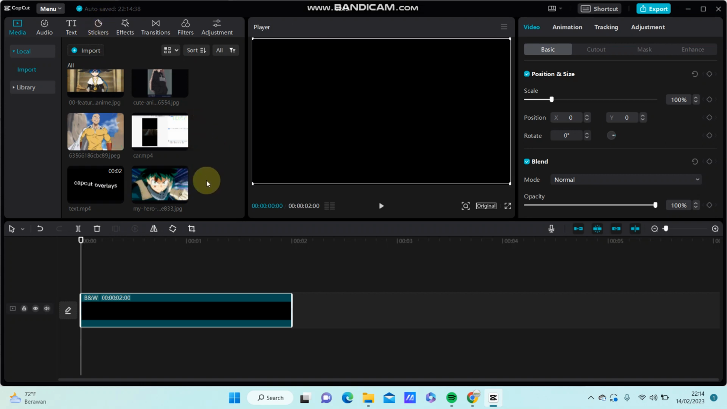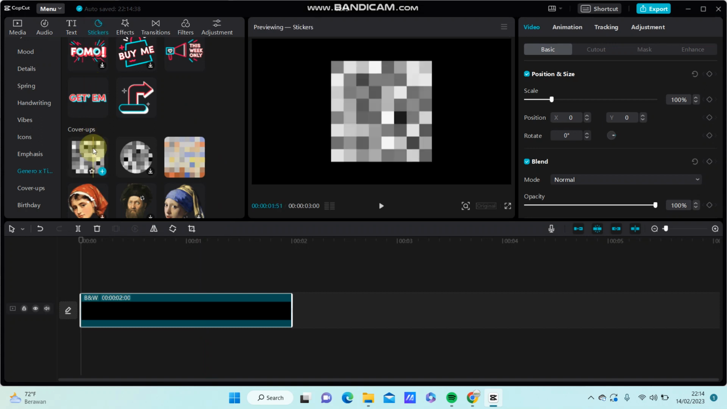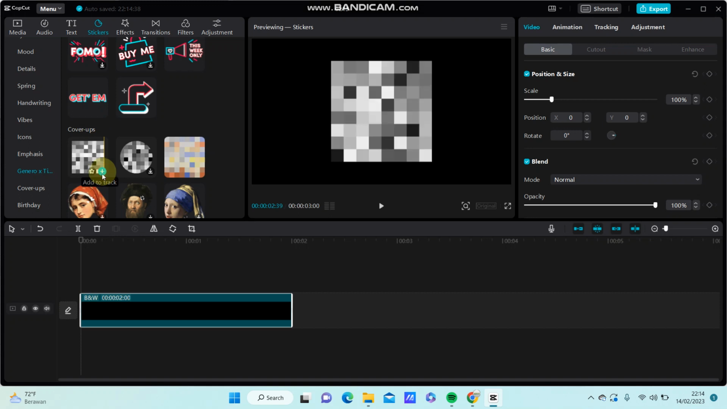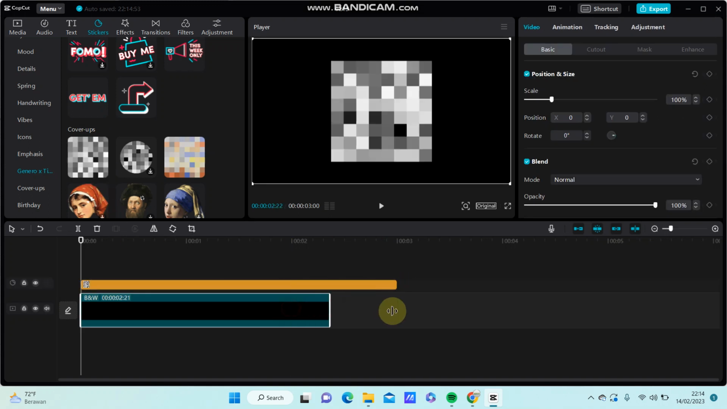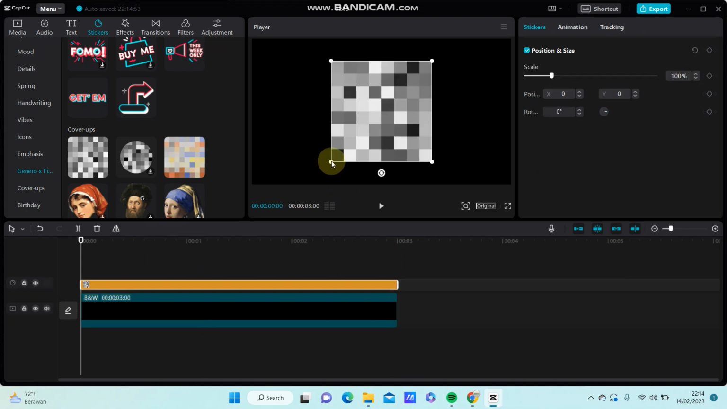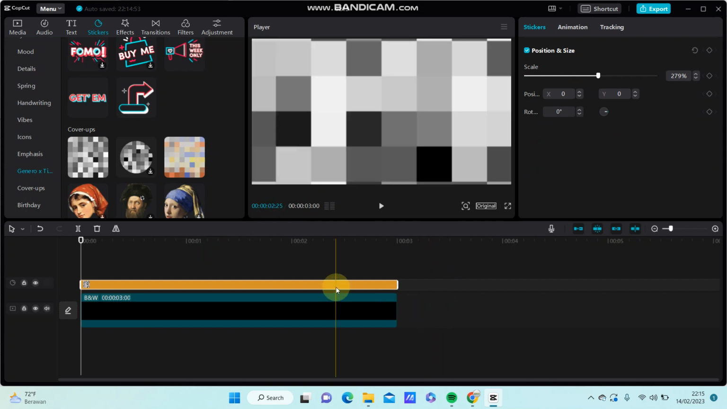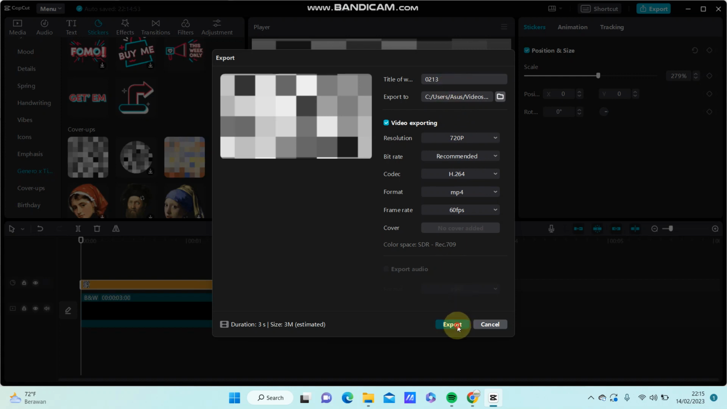So for instance, I'm just going to add the sticker for overlay. So just tap on the sticker you like. Just adjust it for the duration. And I'm just going to merge it. So after that, you are just going to export. Click export.